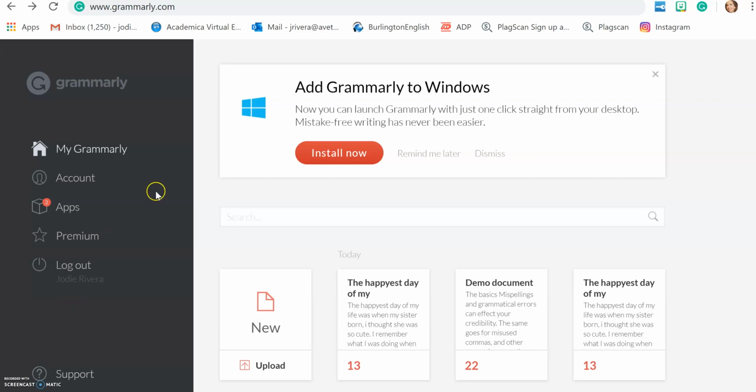Hello, students. Today I would just like to take a few minutes to show you this tool called Grammarly.com. This is a tool that can help you when you are writing your assignments. It helps with spelling, grammar, and punctuation. So I wanted to show you today how to use it.